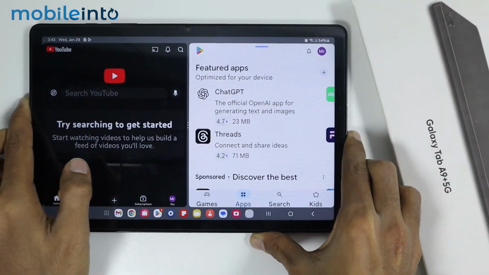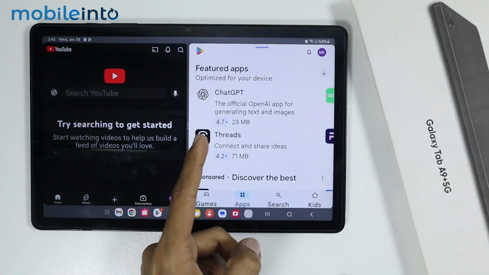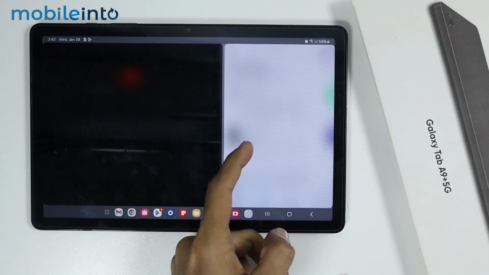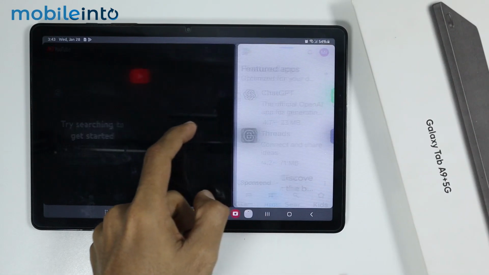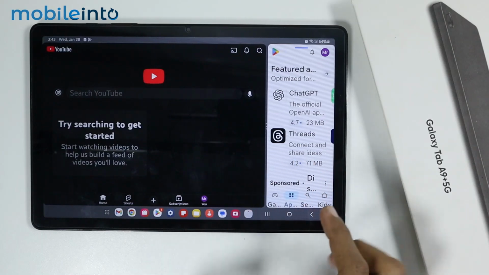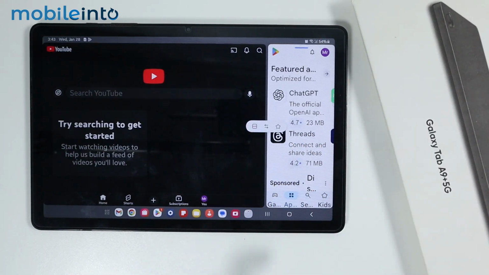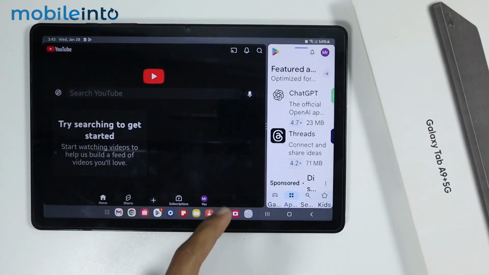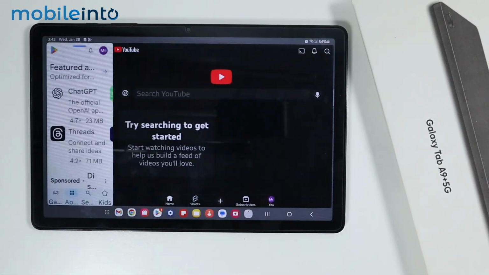And if you want to increase the size of one window, just drag this three dot to the right or to the left side and you will be able to increase the size of a window, just like that. And if you want to switch the place of the apps, just tap on the three dots over here and tap on the arrow icon. And as you can see, we have switched the place of the apps.